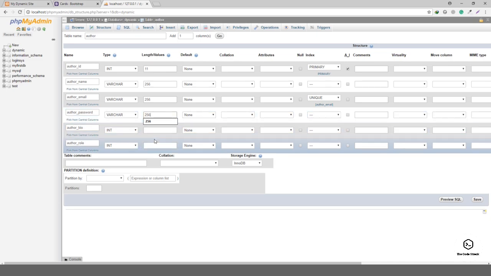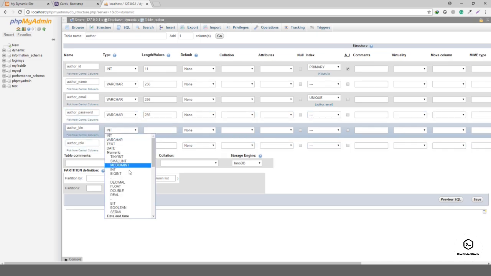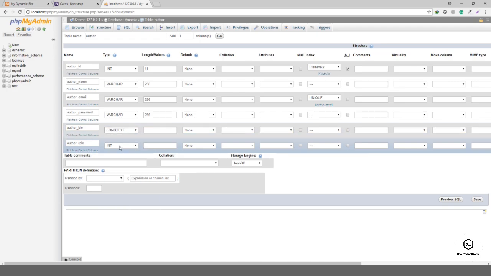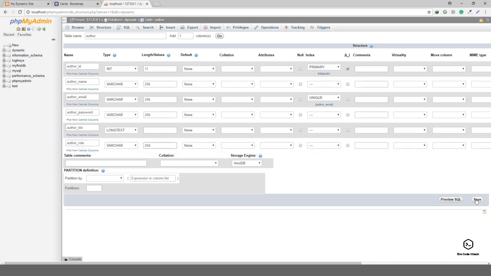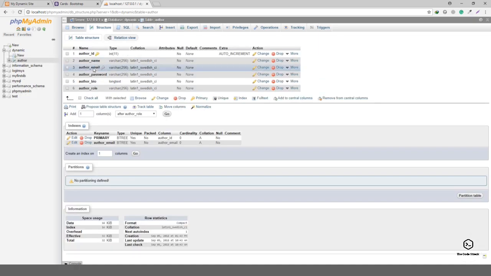And then you have the author bio. We're going to say the author bio is basically long text. And then we have the author role, which is actually going to be a varchar, and it's going to be 256 too. Let's go ahead and hit save. And you can see that this is right here. We have the author ID, author name, author email, author password, author bio, and author role. Everything is right here and it is working perfectly.